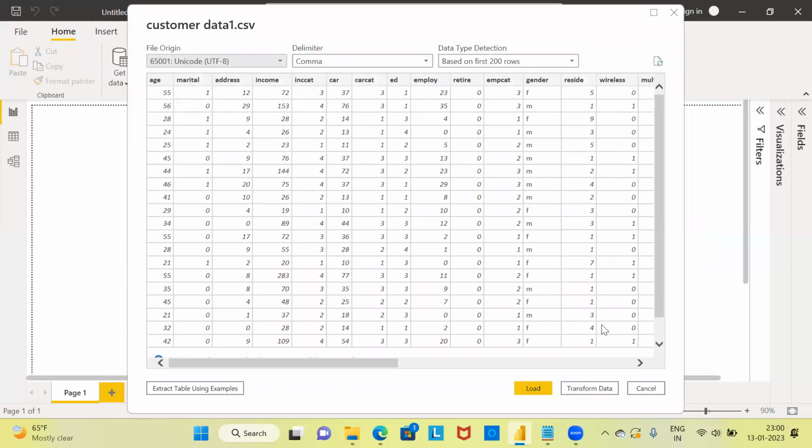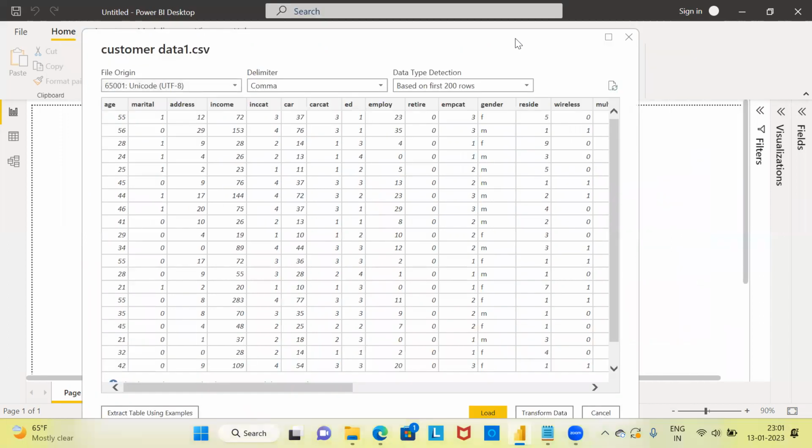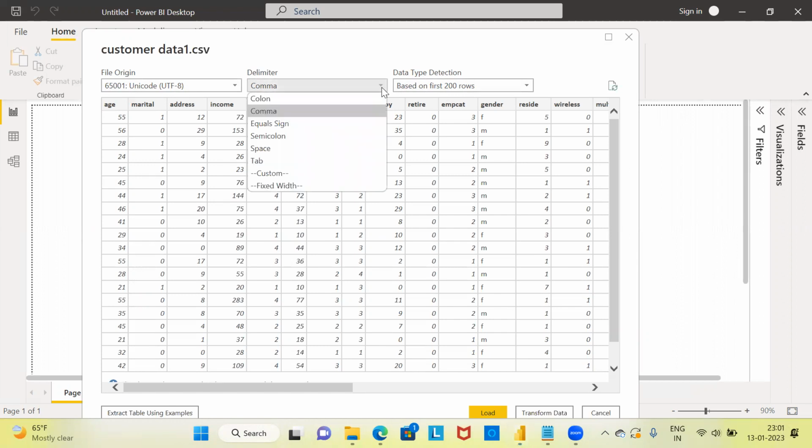Once I click on the option open, this leads me to the preview of the file. As you can see here, this window gives me the preview of the file. There are different options like file origin, and here the second option is delimiter. The third option here is data type detection. The data type that has been detected based on the first 200 rows is that it is a comma separated file. If you want, you can click on the drop-down menu. Power BI also provides different options for different delimiters.